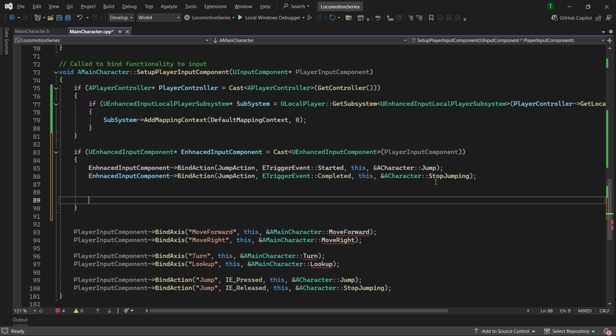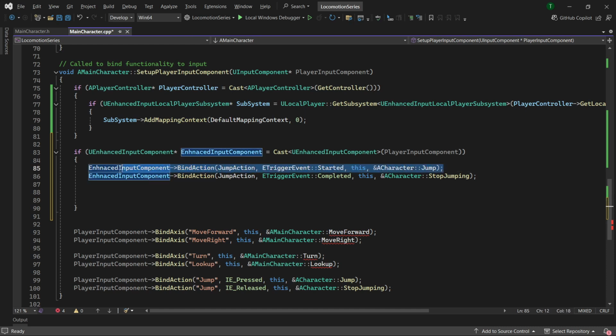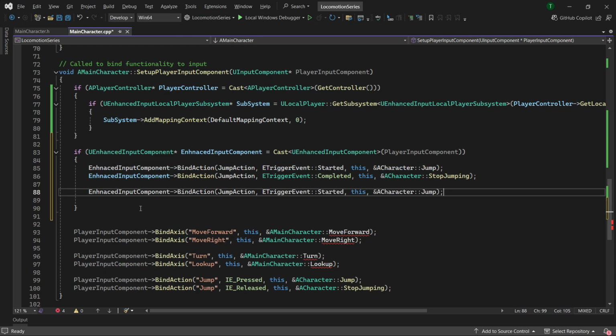To bind the move and look input actions, we follow the same process. We call the bind action function, passing in the move or look input actions. The difference here is in the trigger state, which we set to trigger the action once the input is detected.